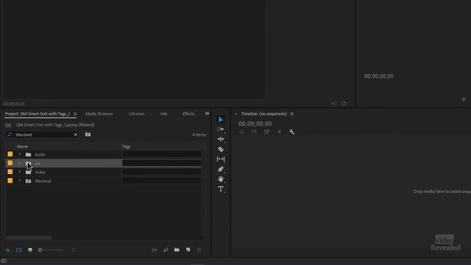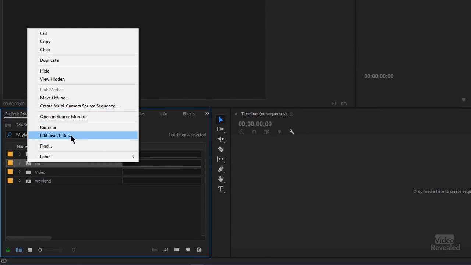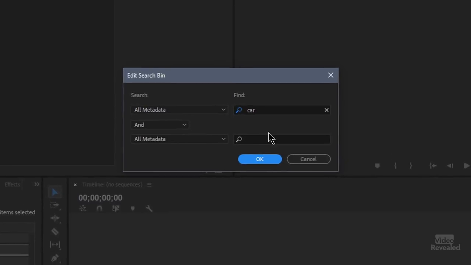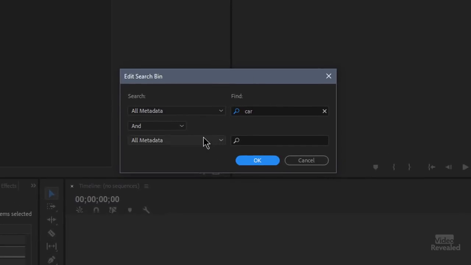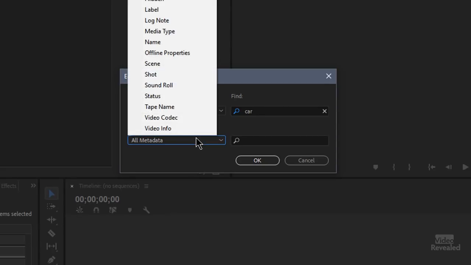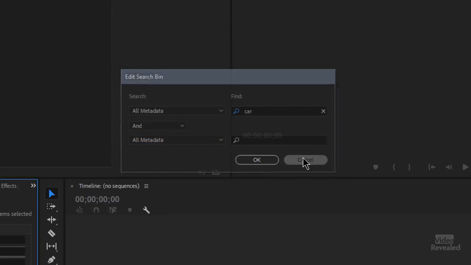If you right click on car and change edit search bin, you can come in here and set search, but there's no Boolean for not. It's and or. I can't put a not is card. You can search for metadata is car, and you can also have this applied to only a video clip or only to a certain video info that you've got on that clip. So there are ways of organizing this.